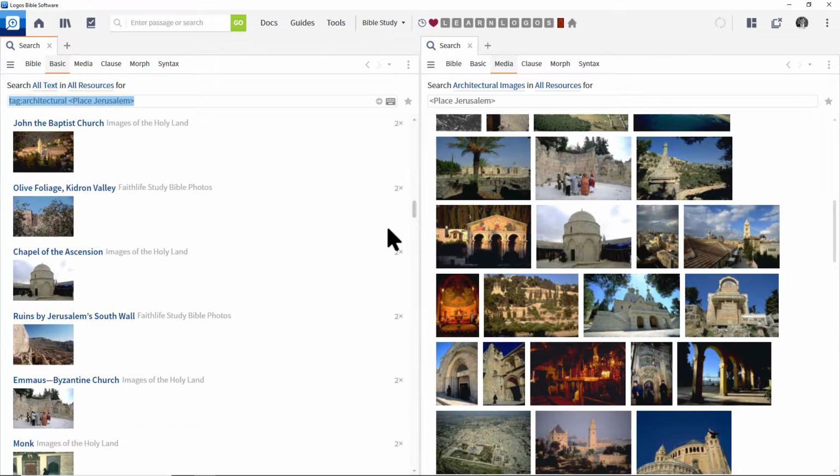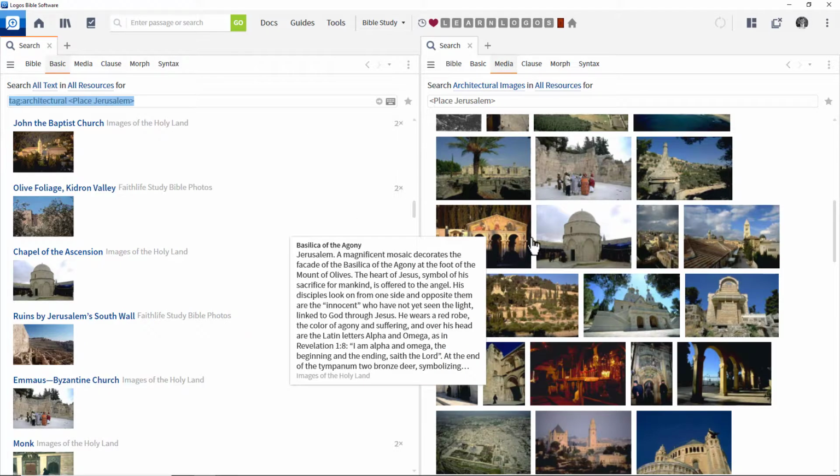But let me just put it this way. Whether you do a basic search with the tag and the specific item, or if you do a media search, the results are going to be very similar.